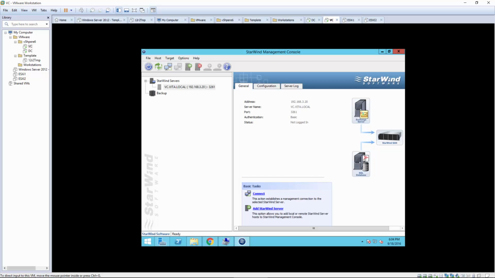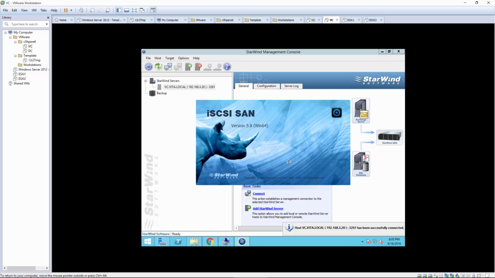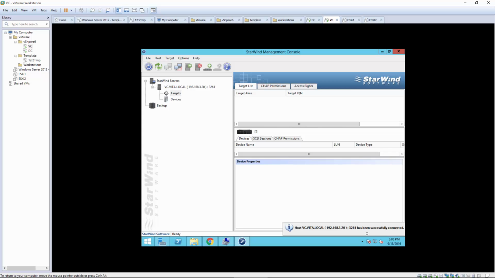There it goes. So it's there, but is it connected? Go ahead and right click on it, click on connect. Let's go ahead and log in. The login should be root and the password, all lowercase, starwind. Then click OK, and it should show successfully connected. But you notice right now, we don't have anything there.